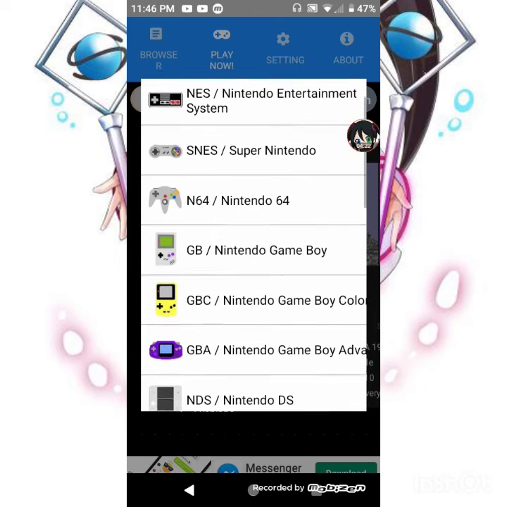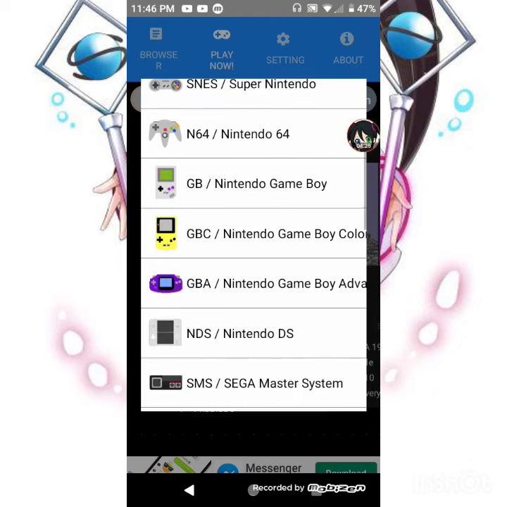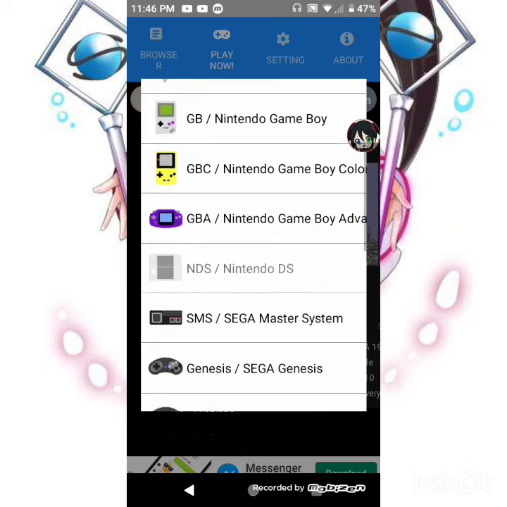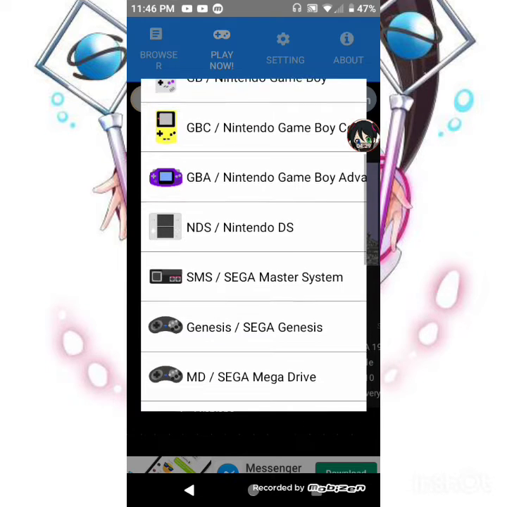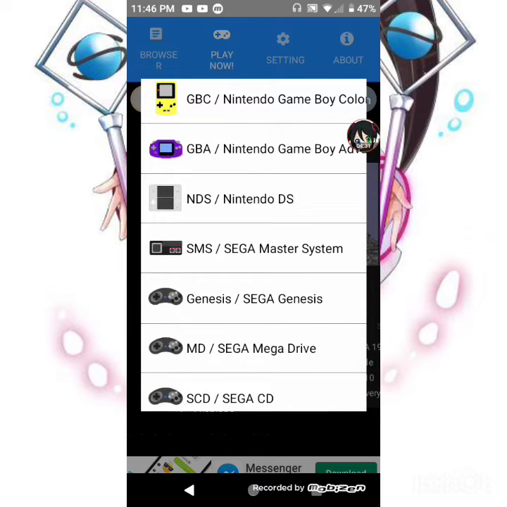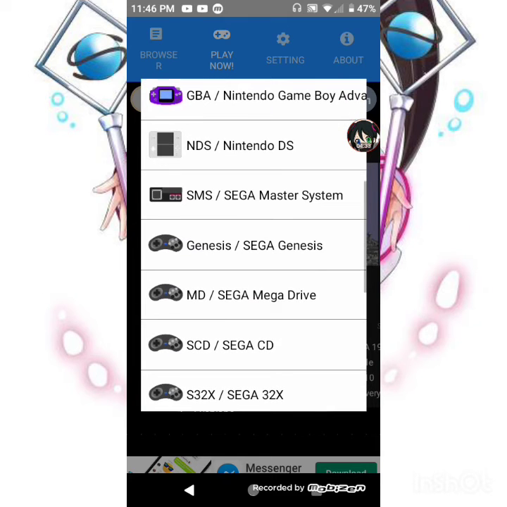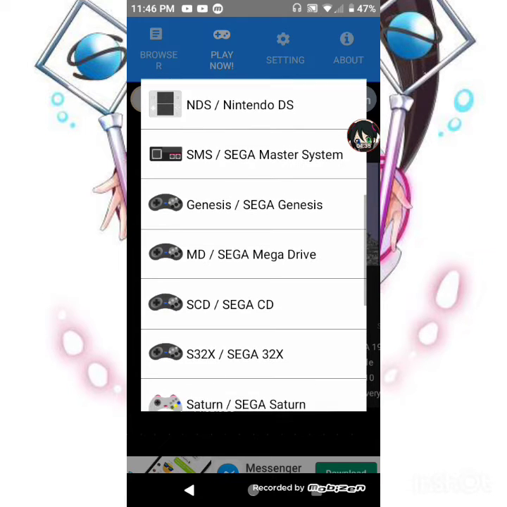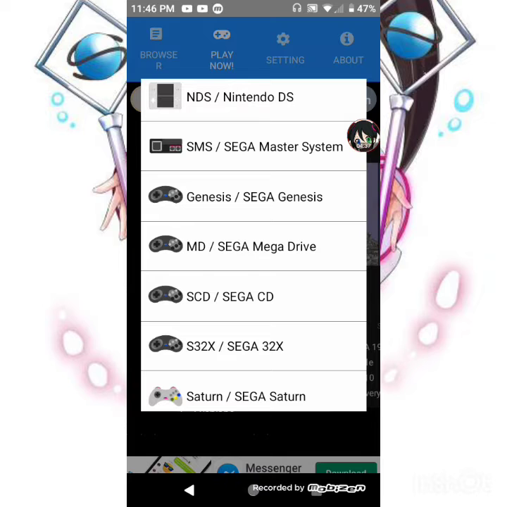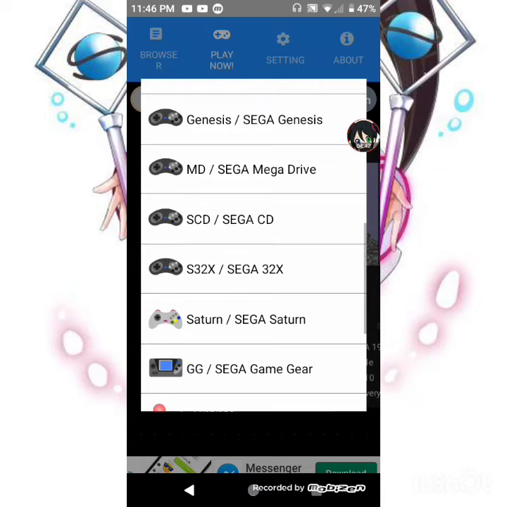NES, we don't care about Nintendo. Super Nintendo, again, don't care about Nintendo. And 64, hate Nintendo. Game Boy, screw Nintendo. Game Boy Color, leave Nintendo out of this. GBA, please go away. And Nintendo DS. Now we're in the good stuff. So now this has Sega Master System, Sega Genesis, Sega Mega Drive for Europe. Yes, this can do Europe.